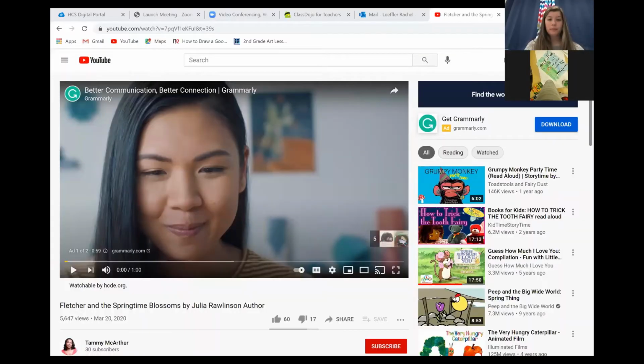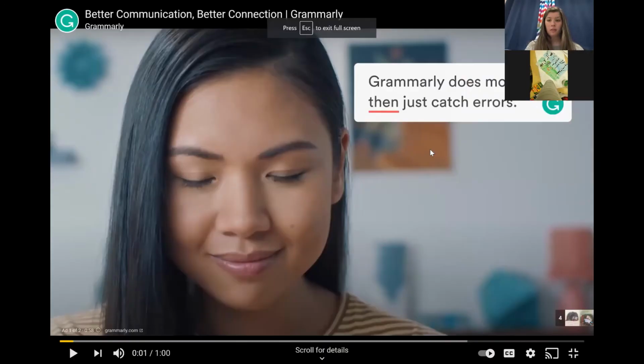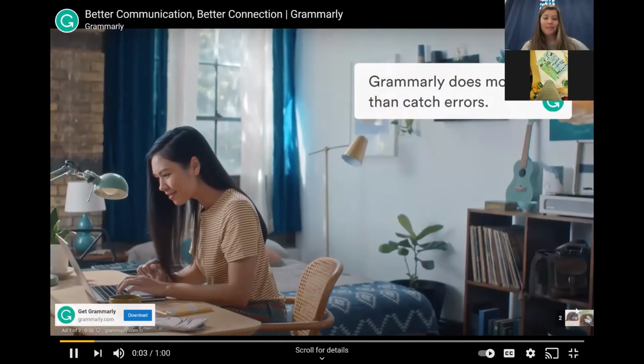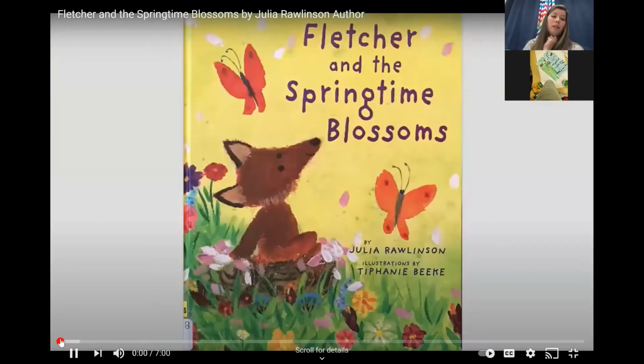First I'm going to share my screen with you guys. Okay, we just got an ad here, so once I can skip that, I will skip it. There we go.